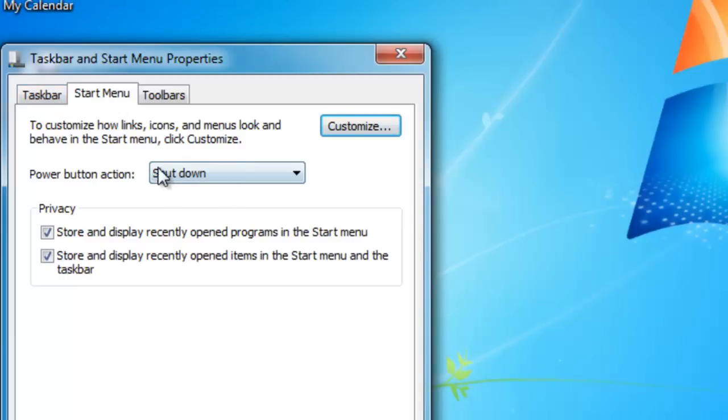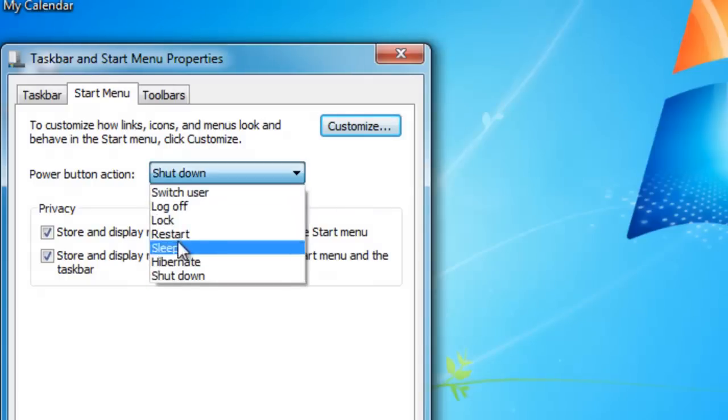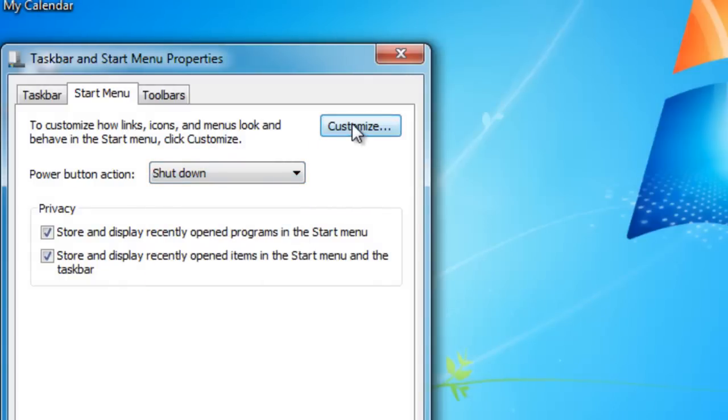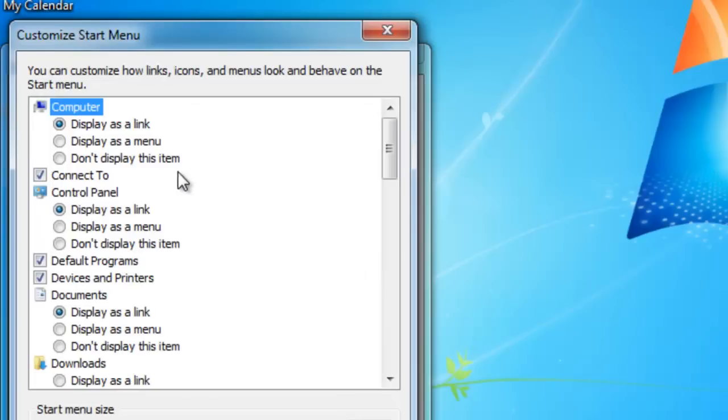As you've known before, we were able to set the default power button action to whatever function we wanted. But in this case, we're actually going to select customize here. And what we can do is go through and customize what shows up and what doesn't show up on our Windows 7 start menu.